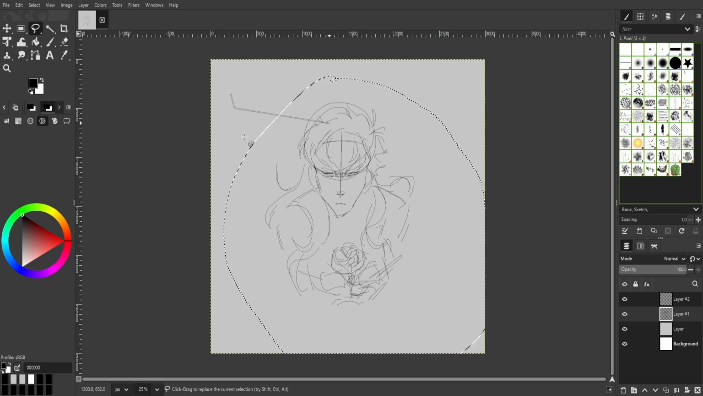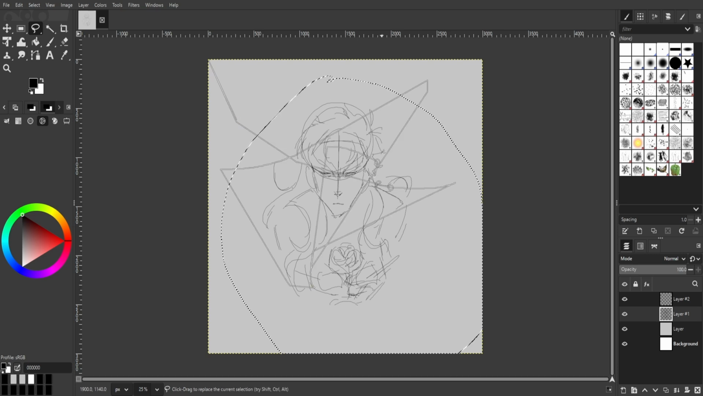And I kid you not, I could not get rid of the lasso tool to the point where I literally could not draw anymore. It was over. I just couldn't do anything. So all we get is a simple sketch.